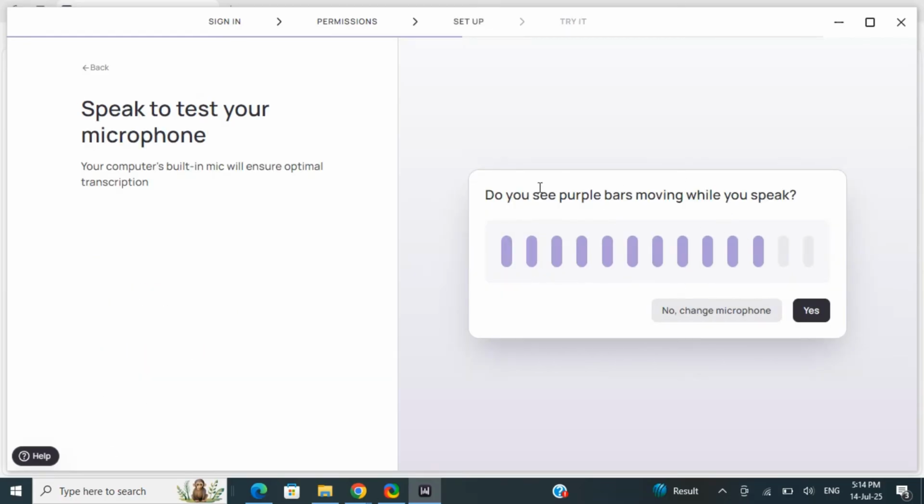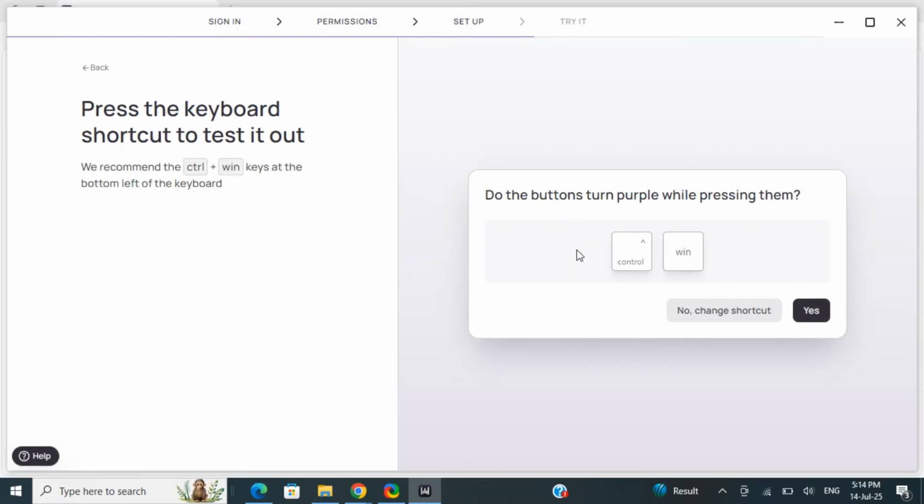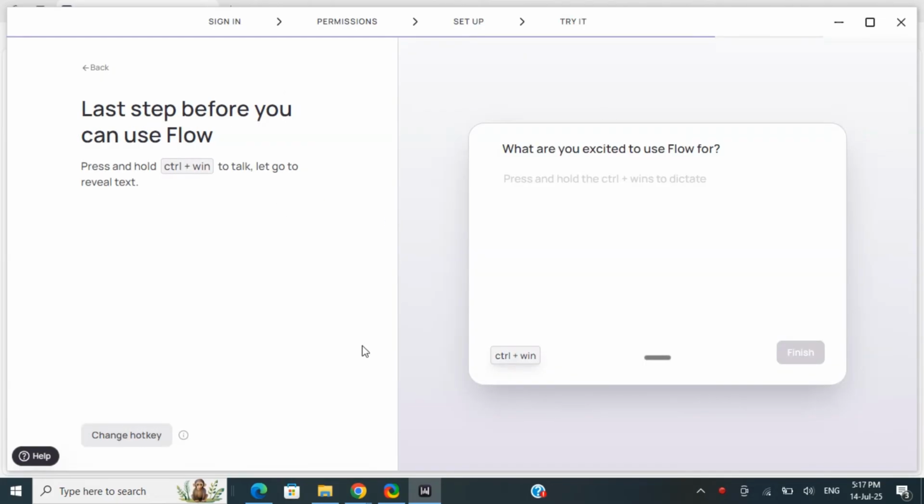Here, when you start talking, just see that your bars are moving, just to make sure that your speaker and your mic are working. If it is, hit yes. And then here, depending on which machine you use, whether a Windows or a Mac machine, try to press any of these keys and see if it turns purple. If it does, then hit yes. So it is yes for me. We are now almost done with the setup.